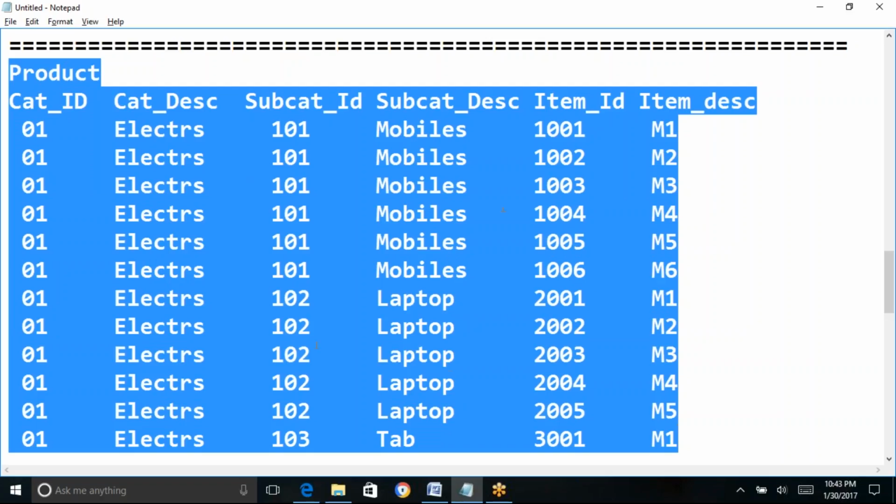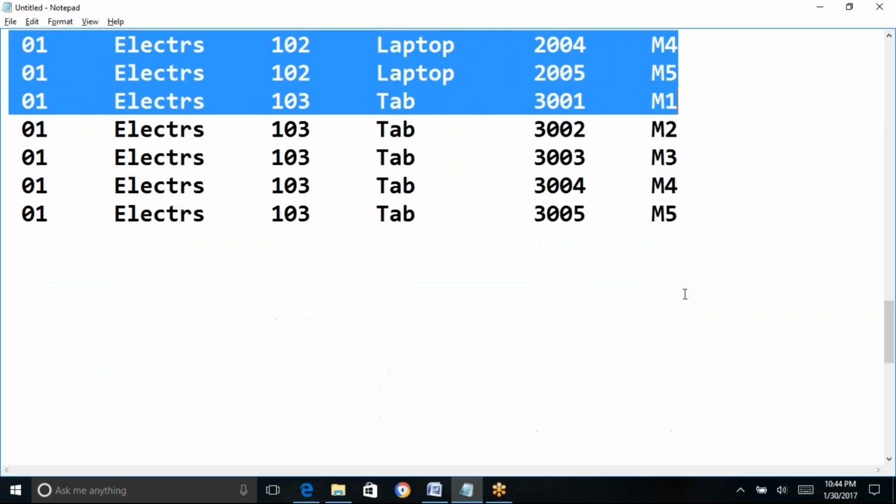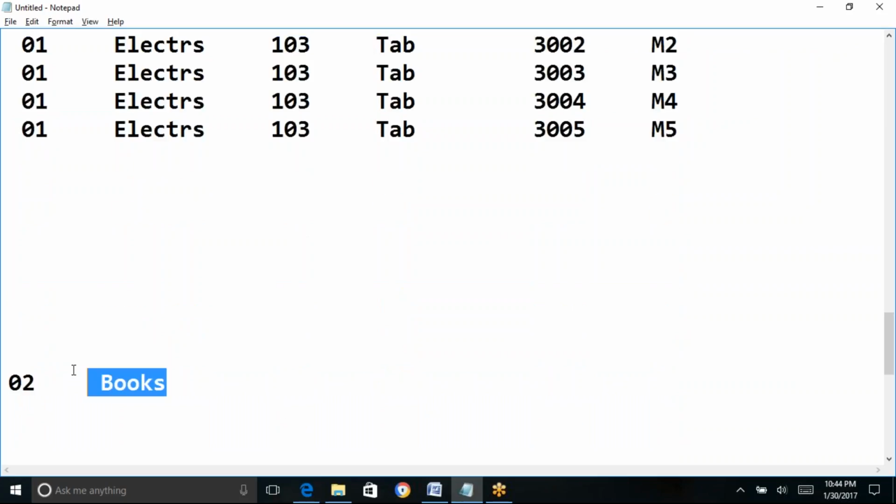So a denormalized table means duplicates. It contains a lot of duplicates. And what does normalization mean? Normalization is a process of eliminating duplicates from the table. So how is that process of eliminating duplicates done? Let's try to understand it. So now, that is a normalized table, right?